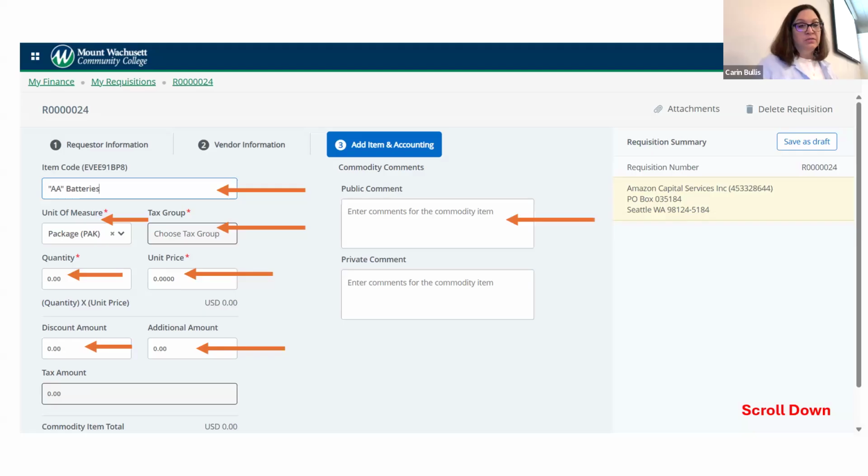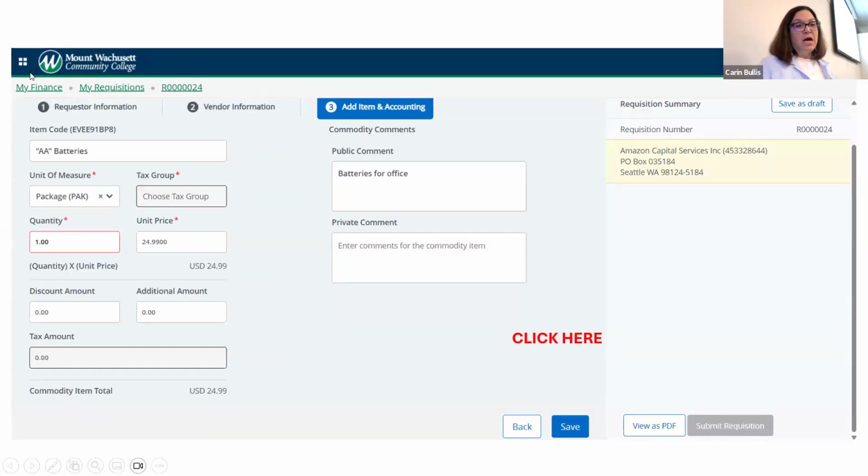So we're going to enter. I put in a package as the unit of measure because I'm going to order 1 pack of batteries. So I'm going to enter 1 pack. I'm going to order package. I'm going to enter quantity of 1, and I'm going to enter the unit price of $24.99. And I just put in there batteries for office. And we're going to click save.